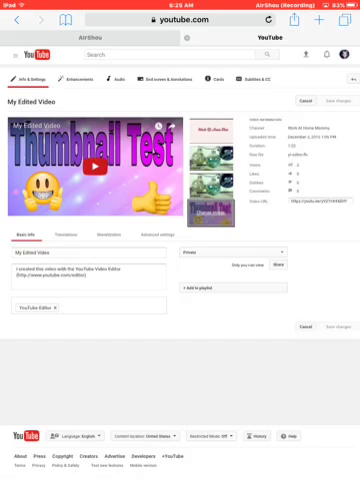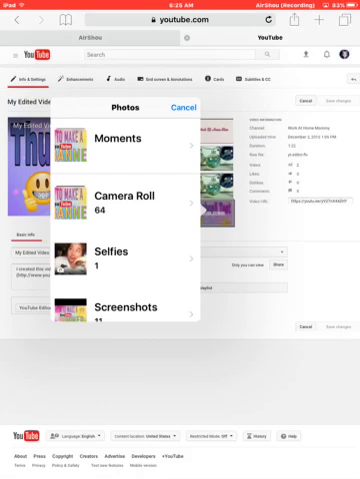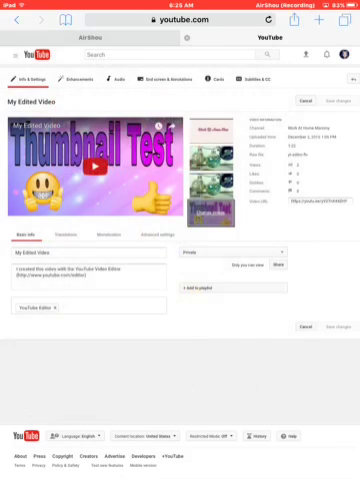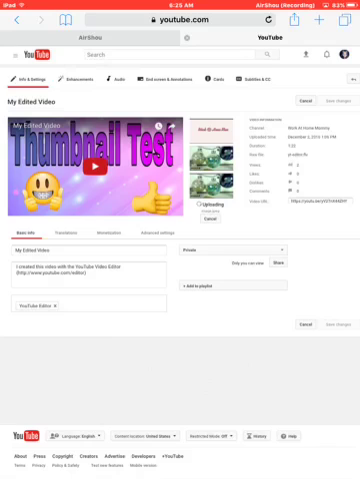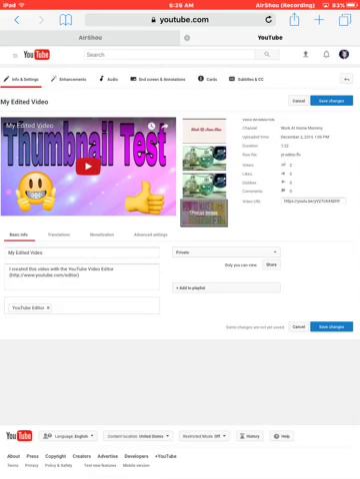Once you click change, you will get a pop-up box. This is for iDevices. Take a photo or video, photo library, iCloud. You will then click on it. Select camera roll, selfie, whichever. Get the photo you're wanting to use, which I don't want to change this one, but I'm going to show you guys. Wait for it to upload. Once it's uploaded, again, bottom right or top right, save your changes. Wait for it to tell you that your changes have been saved.